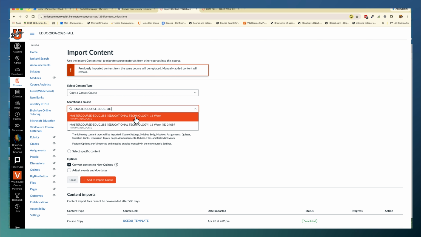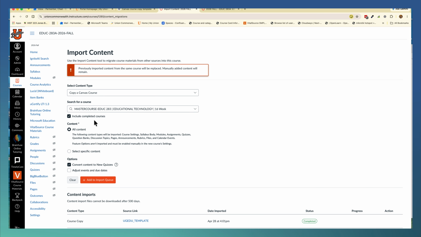And then you find the course that you want to copy into the fall term. It may be one of your summer term classes, summer A1, summer A2, depending on which one you want to copy in. Make sure that it's the correct one, because if it's a 16-week fall class, you don't want to copy an 8-week subterm summer course in. So make sure you select the correct course.